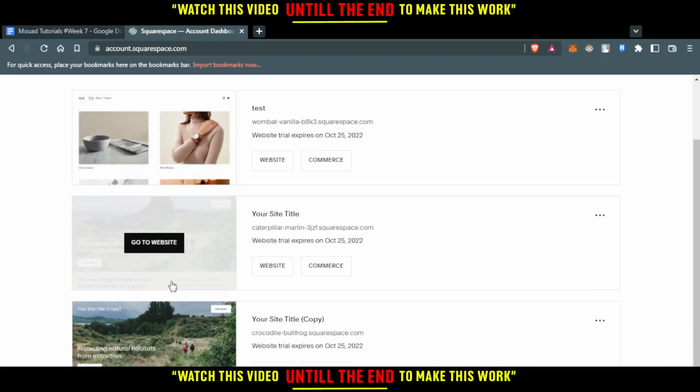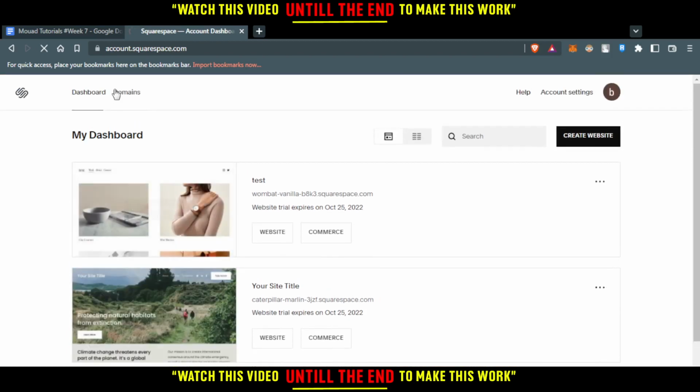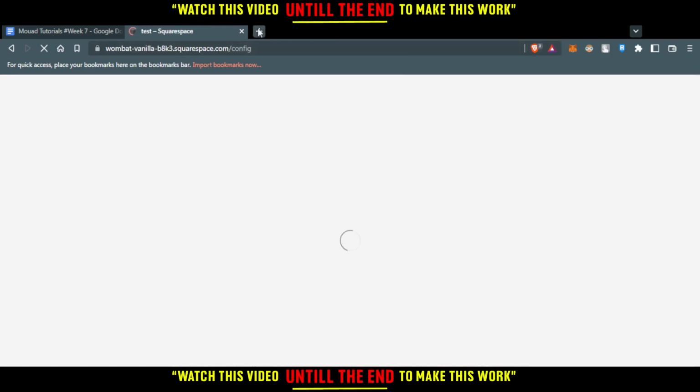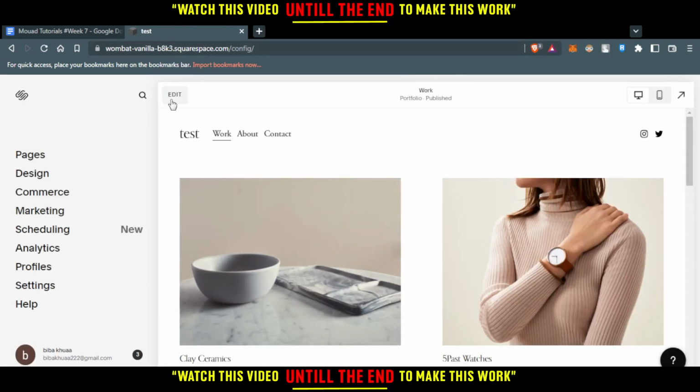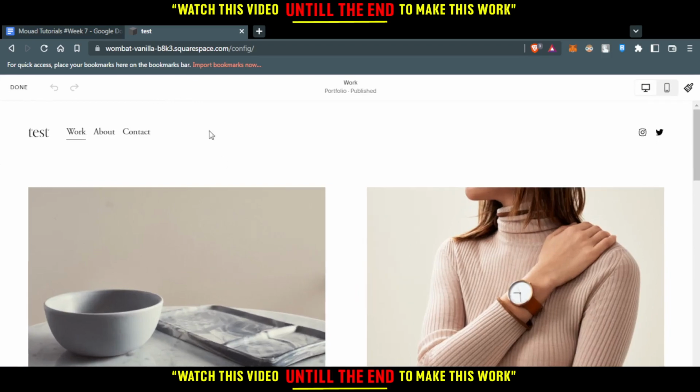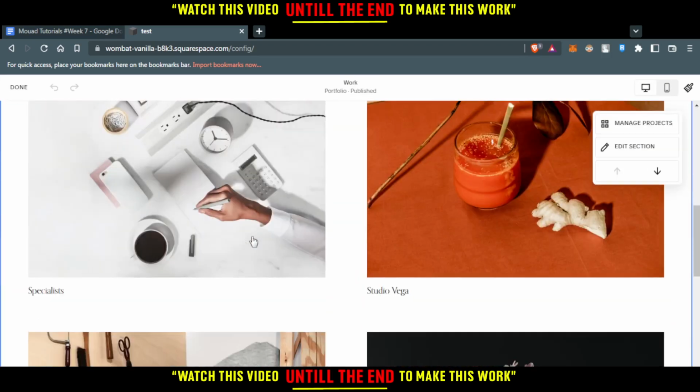For me, I have here 3 test websites. I'm just going to click at one of them. So here, as you can see, I will just click at the edit button here and it will open my website for editing.